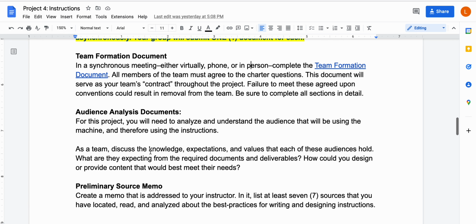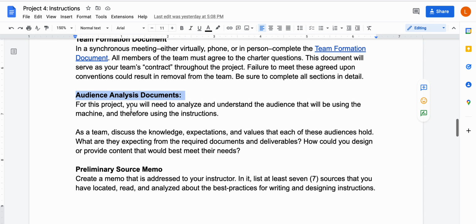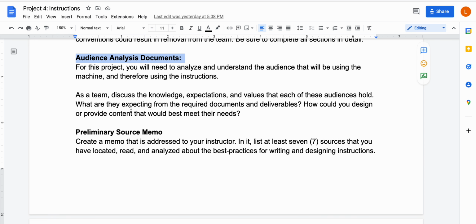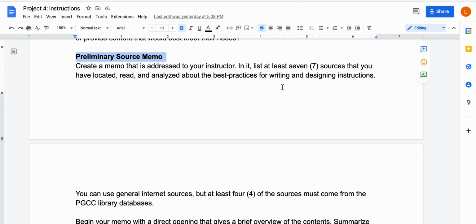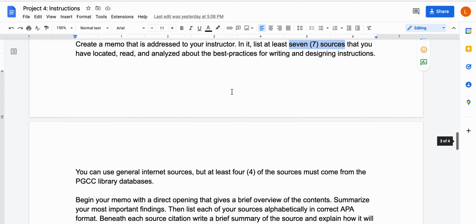So there's descriptions of all these deliverables. The team formation document and audience analysis documents are the same as we've been doing all semester. These shouldn't be new for you. The preliminary source memo is very, very similar to the annotated bibliography that you did in English 1010. You're just going to put it in memo form. You're going to include at least 7 sources. Feel free to divide those up among your group members, but definitely make sure that each group member approves of and is responsible for all the sources.